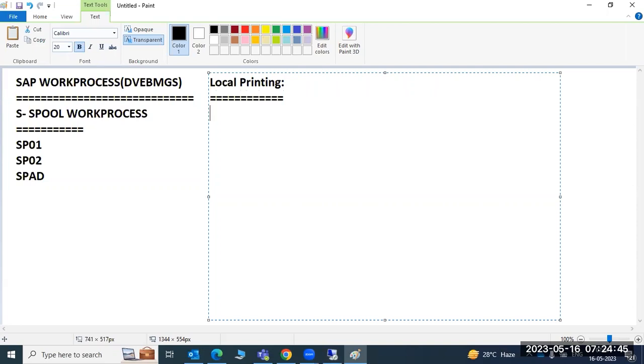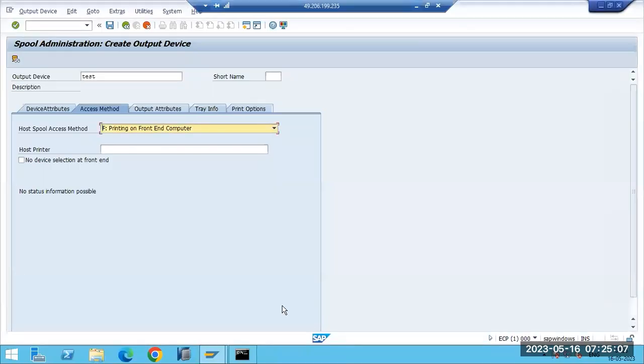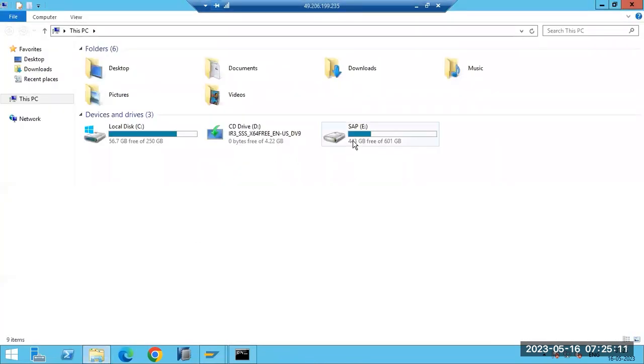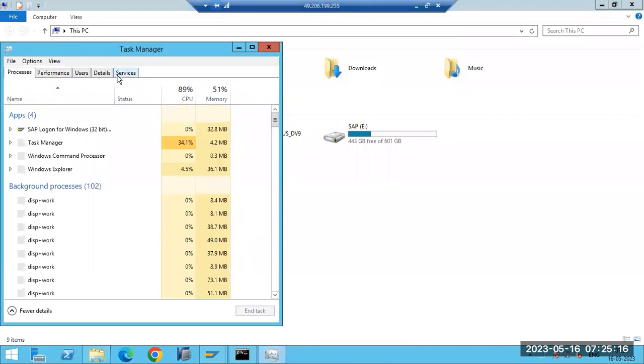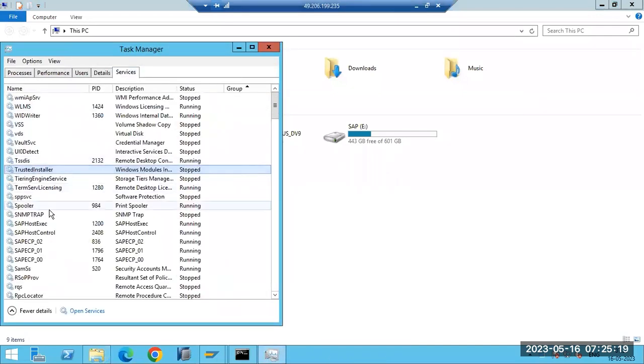Now let's discuss the printing methods, local printing. Local printing means the SAP spool work process and the OS spooler. At the OS level, there is a spooler service on the same host. Everything is in the same host, in the same operating system. So the spool server is also installed in the same system.